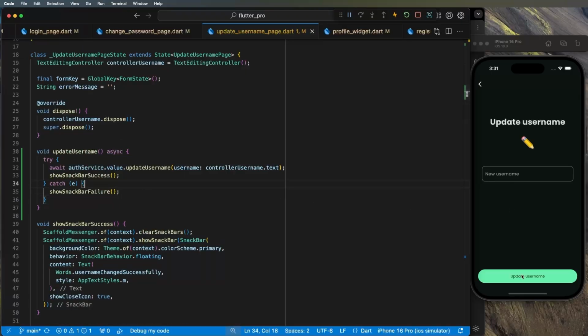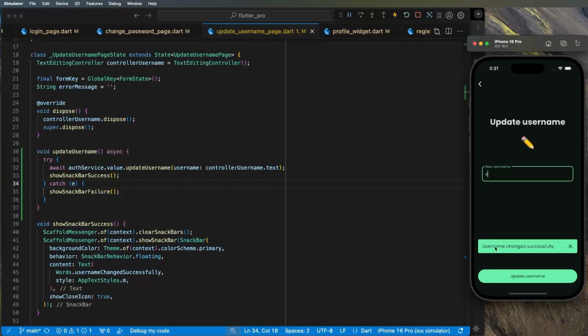So now let's try it out. I will say update username. You see that we need to enter something at least. So I will say update username, and this seems to have worked. So username changed successfully. But how can we prove that it works?